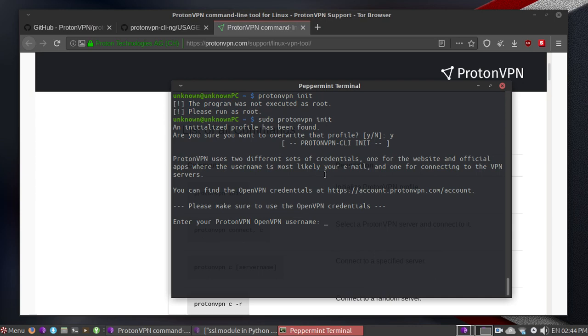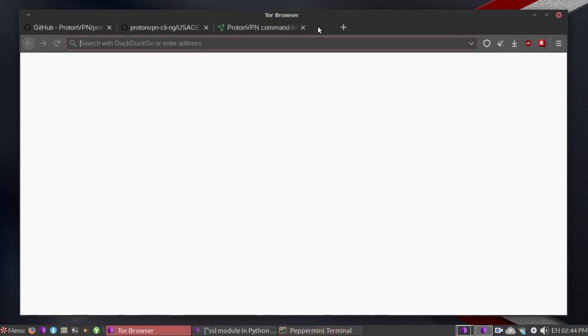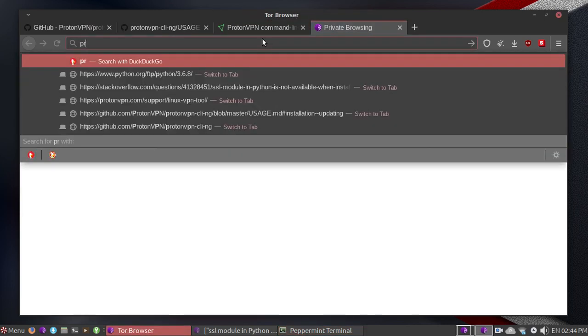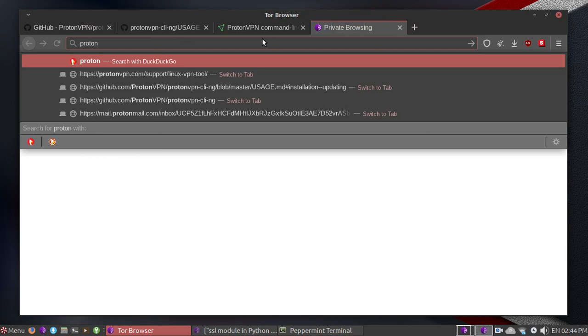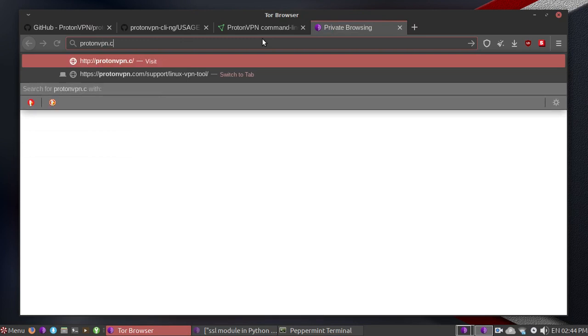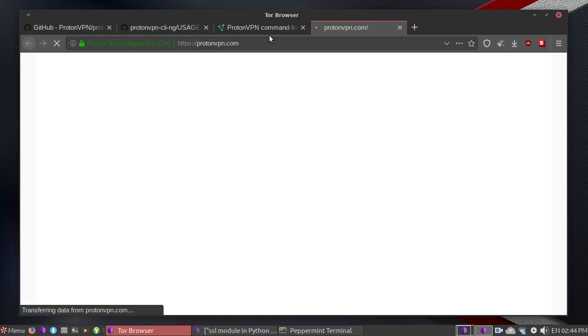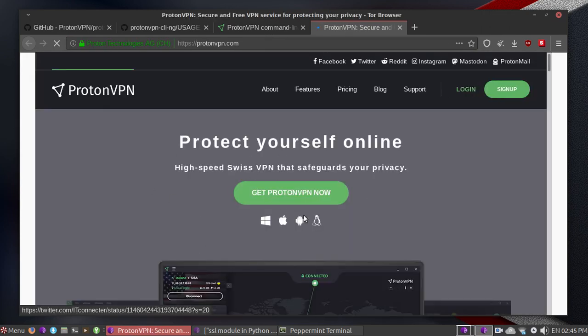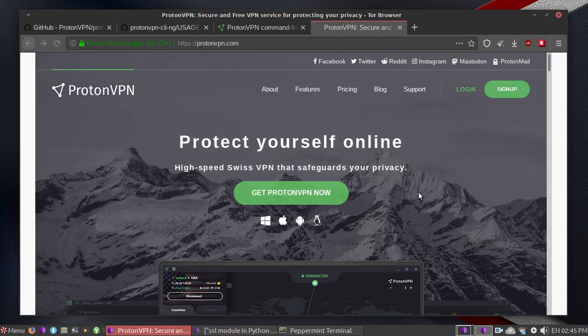Where can you find this? We are going to open another web page, protonvpn.com, and right here you will need to sign up if you haven't created an account. In this case, I'm going to log in.